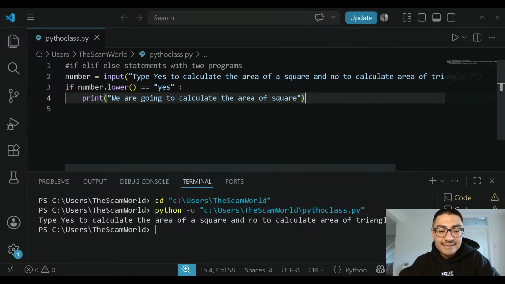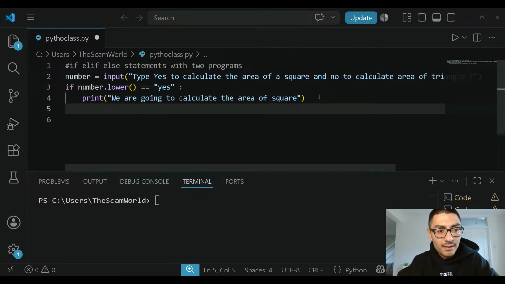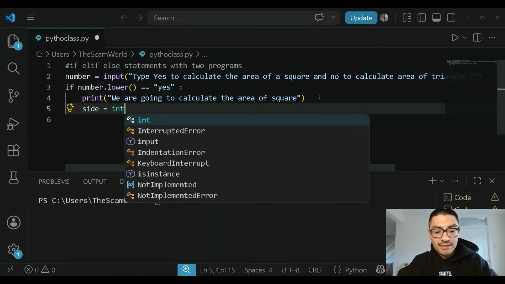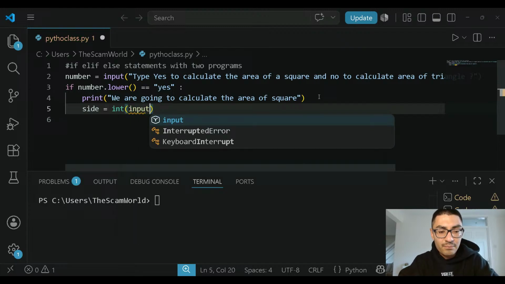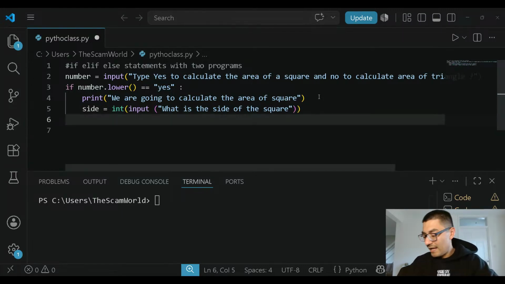So basically, I want to explain that. We're going to clear this, and now we're going to calculate the area of a square. Side equals integer, parenthesis, input, parenthesis, colon, what is the side of the square? So we have our side. What is the side of a square? And then we're going to do result.